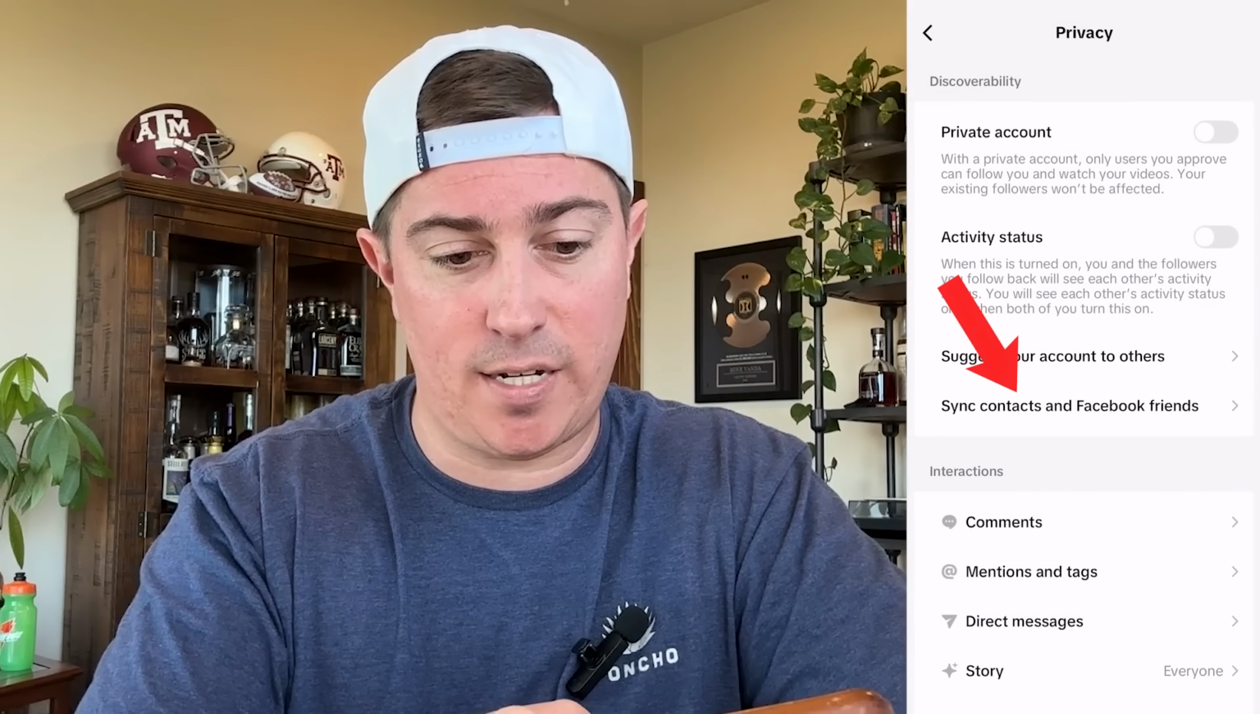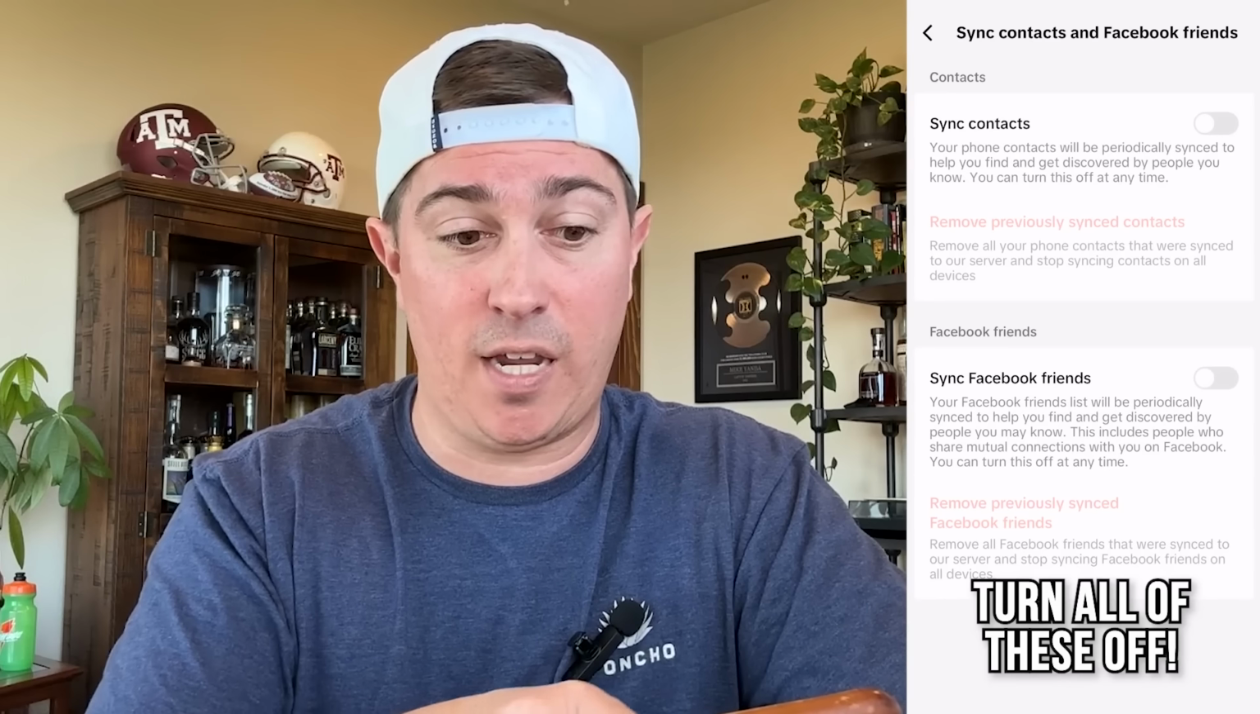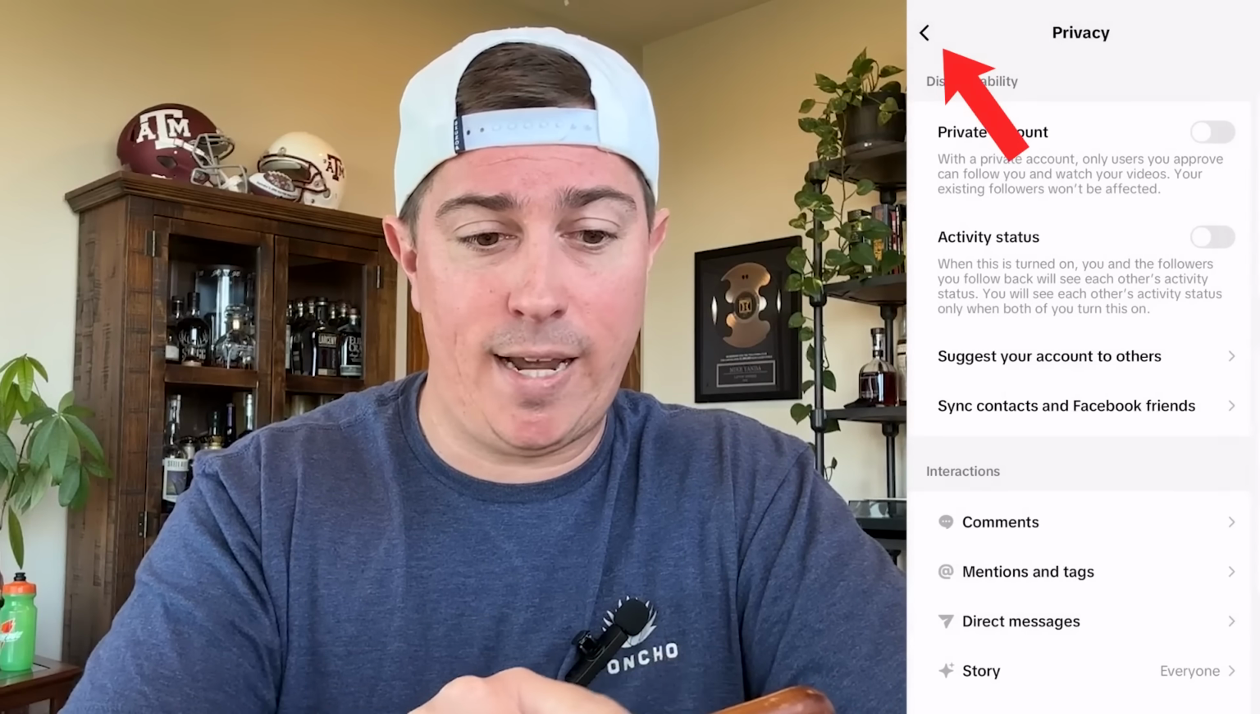Once you've done that, go back and you're going to go here to sync contacts with Facebook friends. And okay, it's already off here, but you definitely want to turn these off. And if you have that ability to like remove previously synced contacts, definitely go and do that. Once you've done all that, we're going to go ahead and back out.